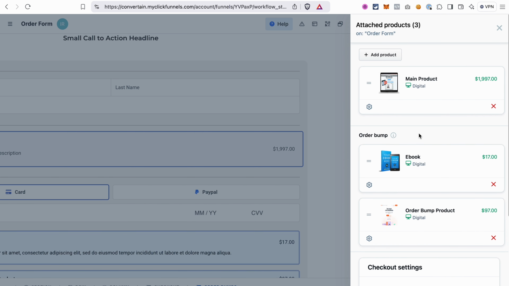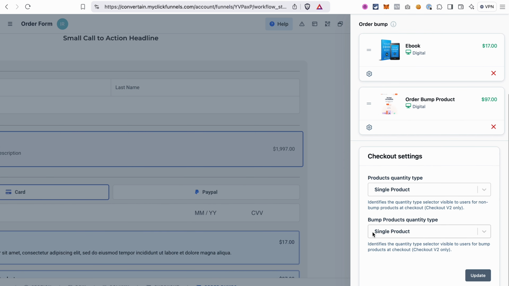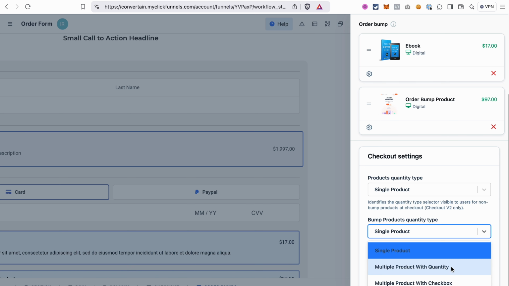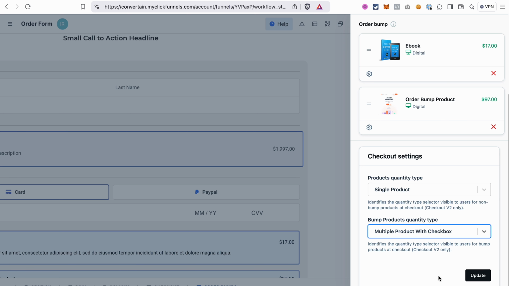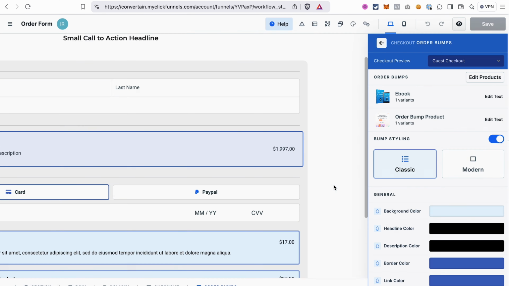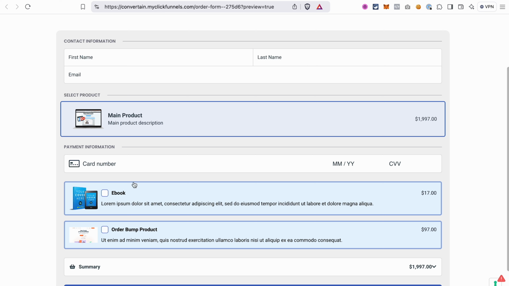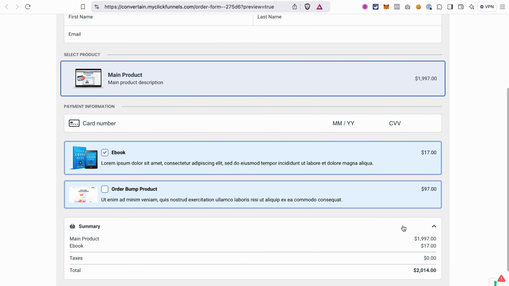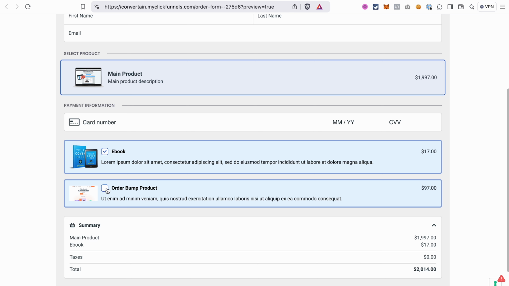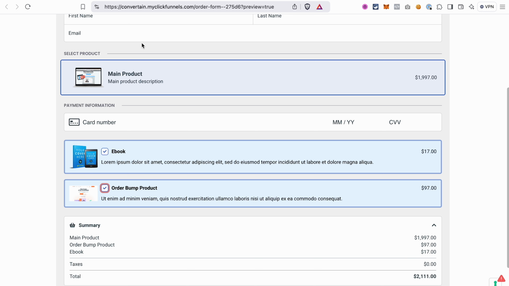Once you have multiple order bump products added, scroll down and in this setting, select multiple products, either with checkbox or with quantity if you want to allow the users to select the quantity of the product. Click Update. If we now preview the page, we will see that we have the main product and also multiple order bump products. And the customers can either select one order bump product, and you can see that it's added to the order and also to the order summary, or both order bump products.